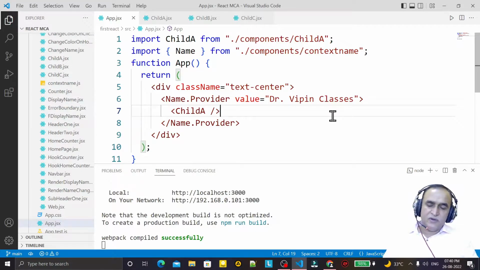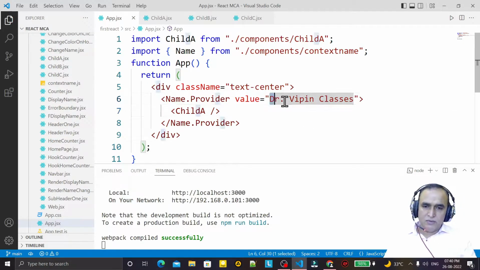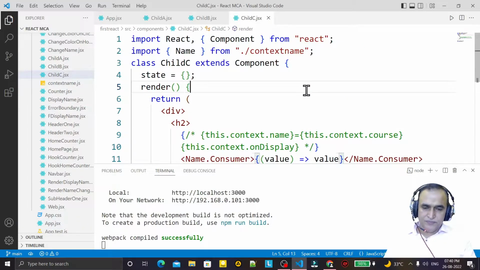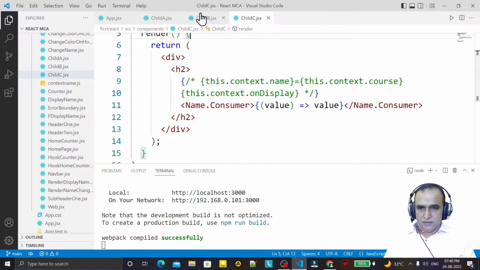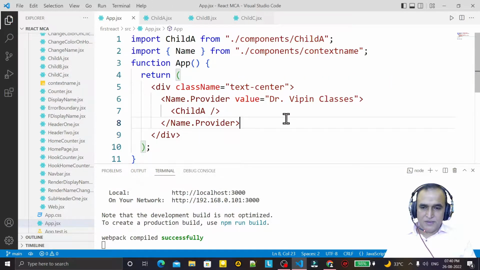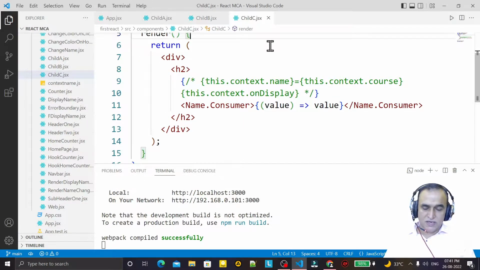In the previous video we learned how we can pass a value directly from the app component to component C, the child component under B, where B is under A and A is under app. That means we have a series of components. So from the first app component we are passing a property directly to the child C by using createContext.